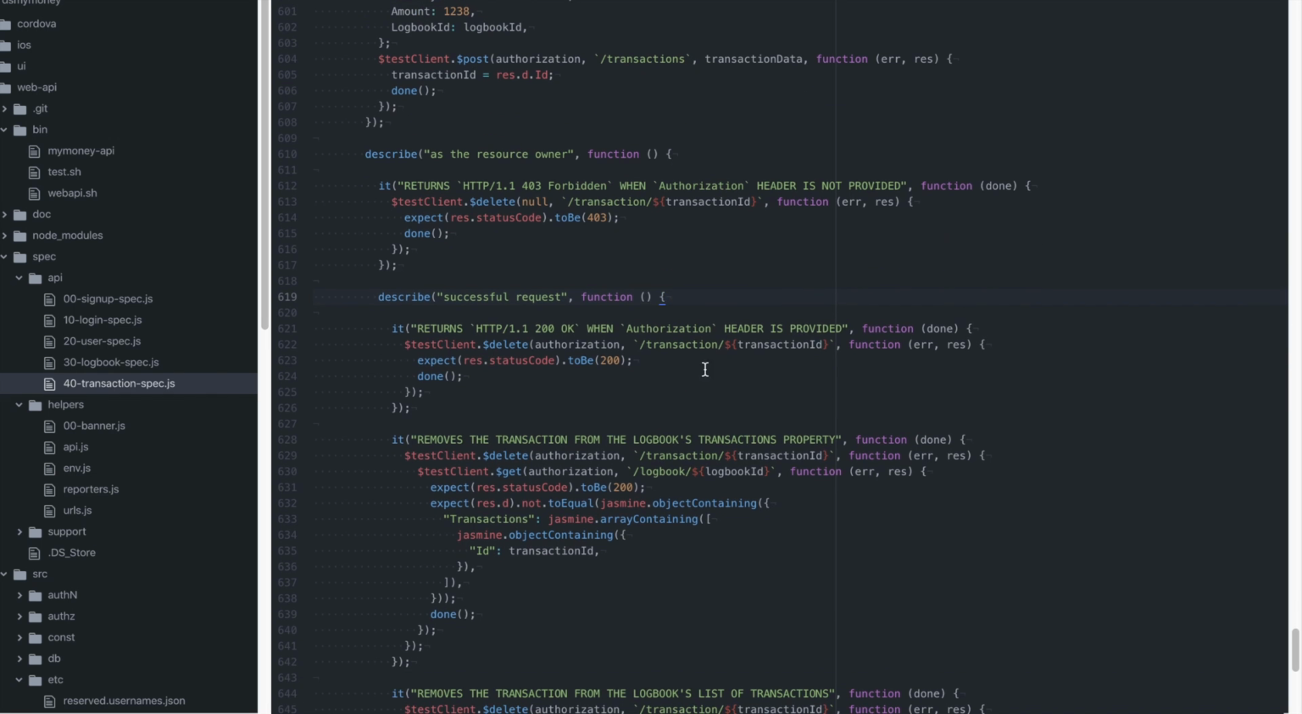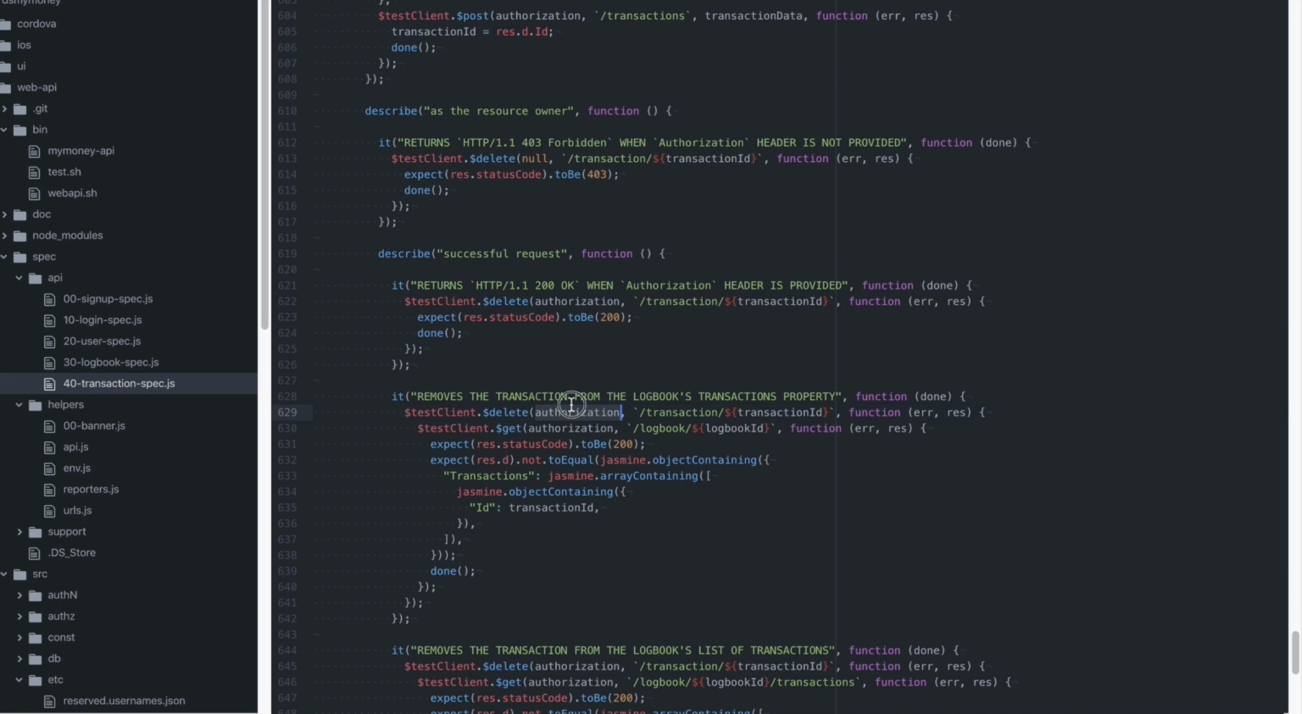So then on a successful request, we can check that, does the transaction update? Deleting it, does it return 200 okay? Technically the HTTP spec says that when you do a delete request to something, it should return an empty body and just say okay. So some of the things are as you might expect, and that it removes the transaction from the logbook's transaction properties. So we have delete transaction and then get.